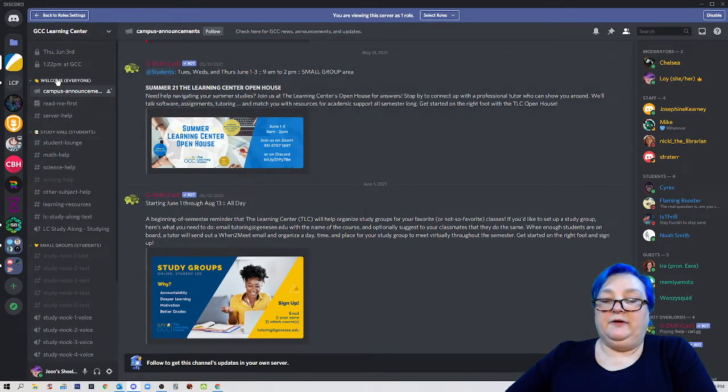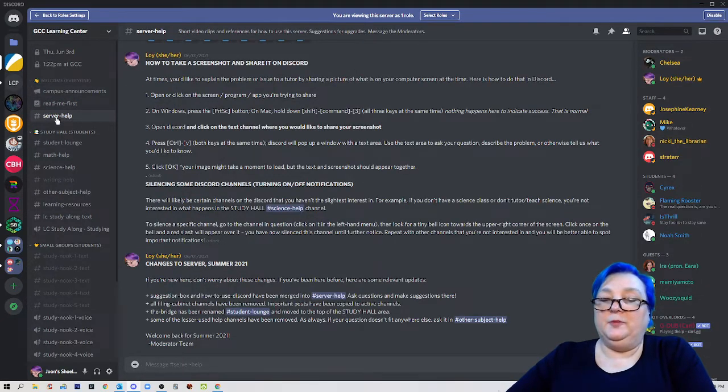There's the welcome area up here at the top. There's campus announcements, obviously. There's Read Me First, which contains the rules of the server and some important information about how to navigate it. And there's an important channel called Server Help. Server Help is where the moderators will give you information on how to walk around the Discord, how to do different things. And this is also right down here where you can type in and ask your question if you can't find where to go or can't figure something out. That's what the Server Help channel is for.